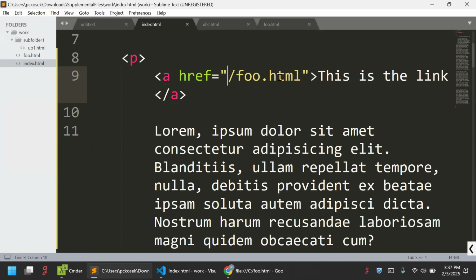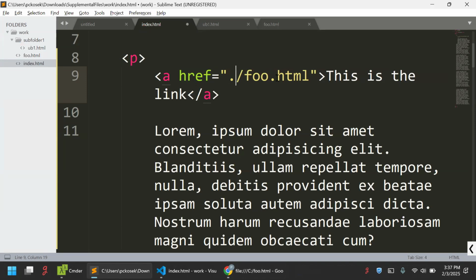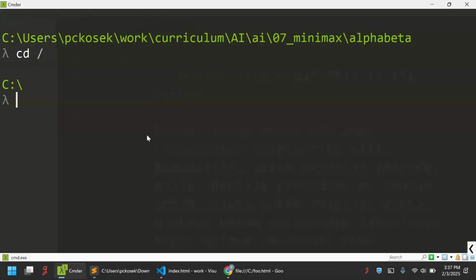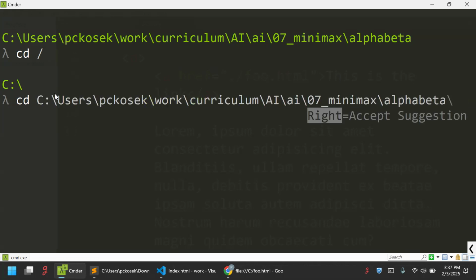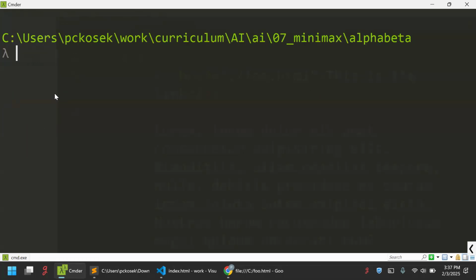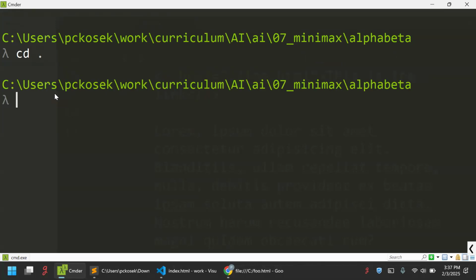Now, one of the other Linux nomenclatures is the dot. Do you know what dot means in Linux? Yes, it's the current directory, right? So if I were to use the cd command, and let's say I cd into this folder, my alpha beta folder, and I clear. If I cd space dot, that just takes me to my current folder.